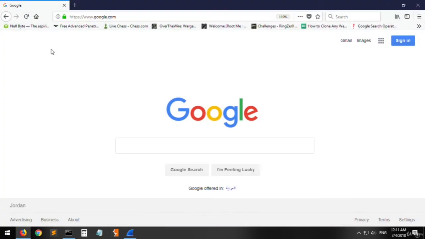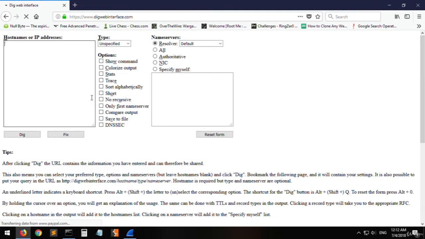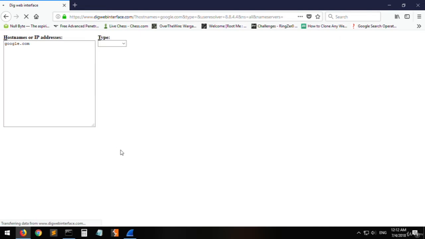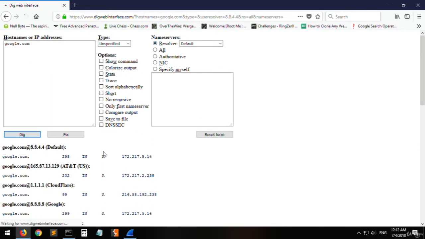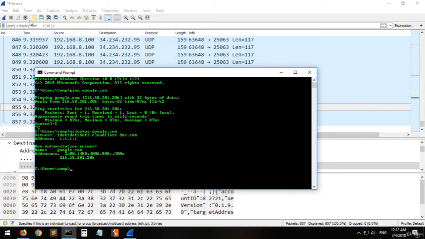And the third way is to use the dig utility. So now the dig web interface, or any website you want, but it is recommended to use this site because it has many features. So type google.com here. You can use all or resolver or anything. Now as you see, the result is huge, all the IP addresses. If I want the resolver only, then I will get this.